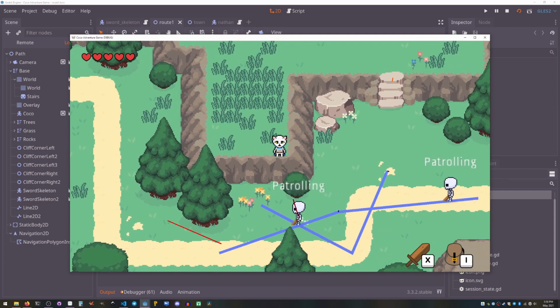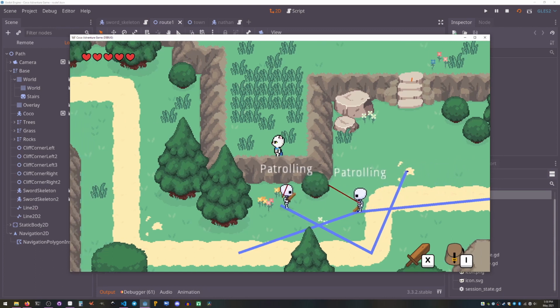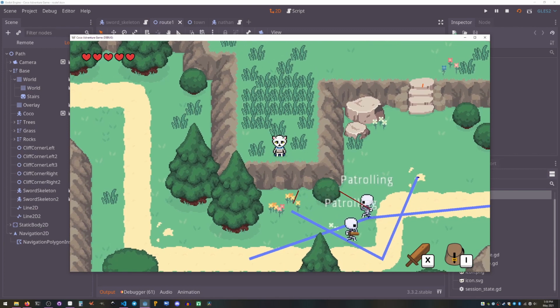So you can see there I'm in their field of vision again, but the cliff is blocking their view. So they just keep patrolling like they haven't seen me. Okay, so now let's have a look how this actually works.